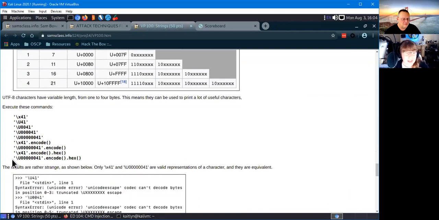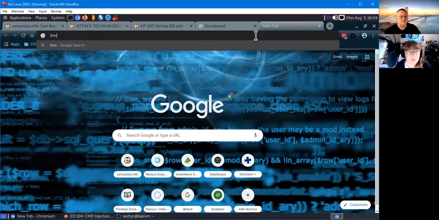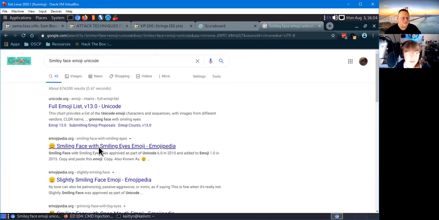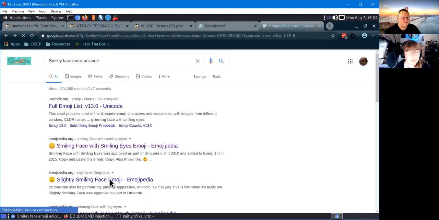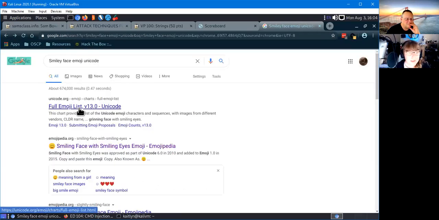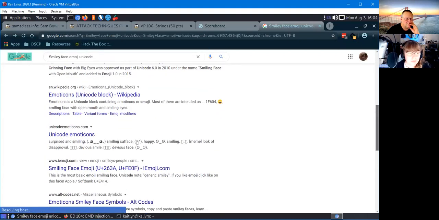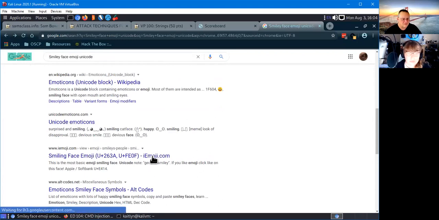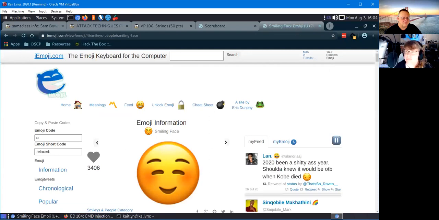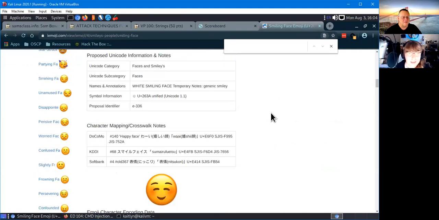There are some examples here about the u.encode.hex and whatnot, but I'm going to show you something fun. If we go here and search for smiley face emoji Unicode, we should be able to, hey, here we go. Oh, no, that's actually not what we want. Maybe Emojipedia. And we want the Unicode code for the smiling emoji. Here we go. Emoji. There we go. That should have it. Unicode. It's going to be on here somewhere.